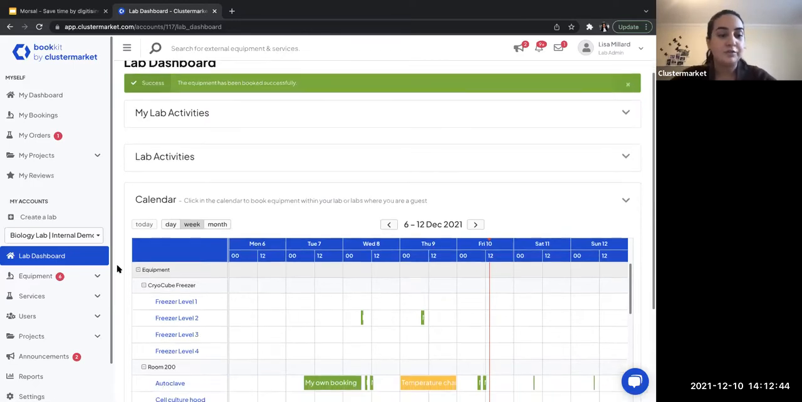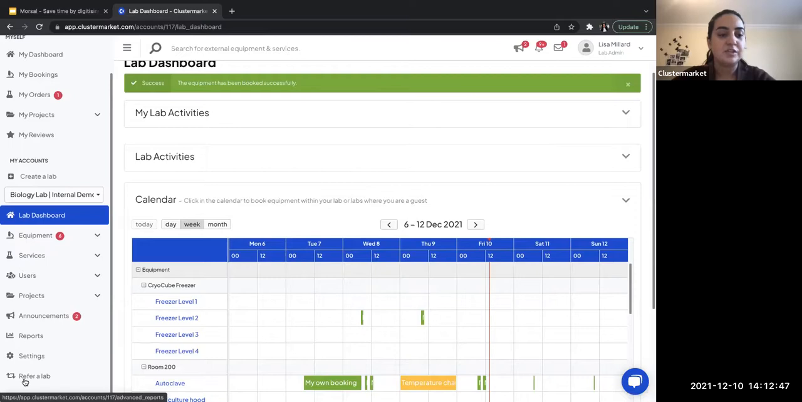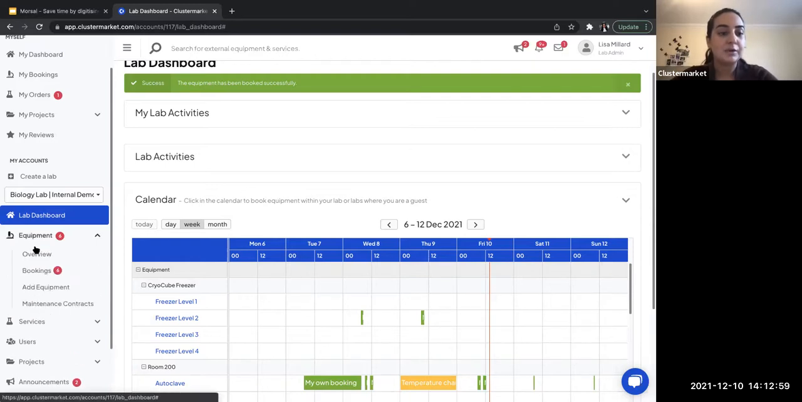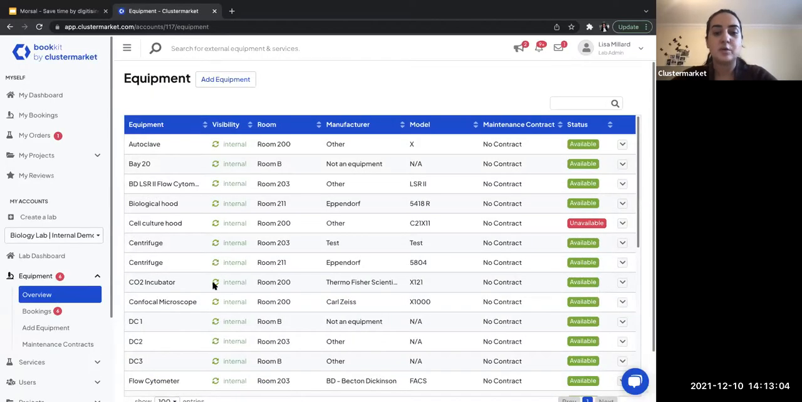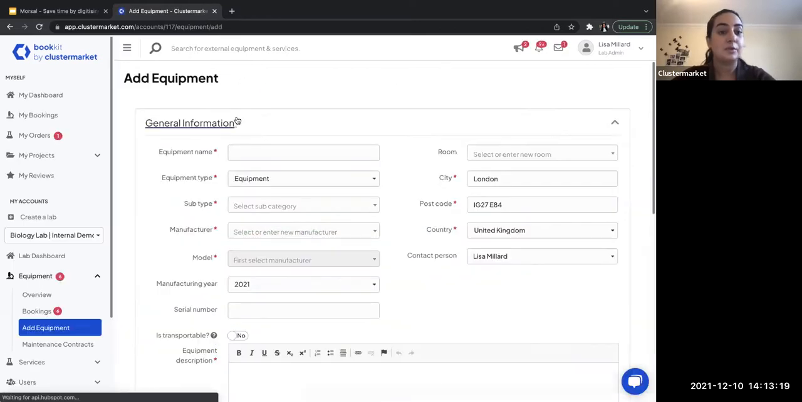We have a lot of features on the platform. You can see all the features available here as well. Please bear in mind that this is only the view for someone who is a lab admin, so basically responsible for that lab account. So when you add an equipment, you just simply click on equipment overview. You will be able to see all the information, all the overview of available equipments in this lab account. You can always edit, delete this existing equipment. And when you click on add equipment, you will be able to add the equipment.